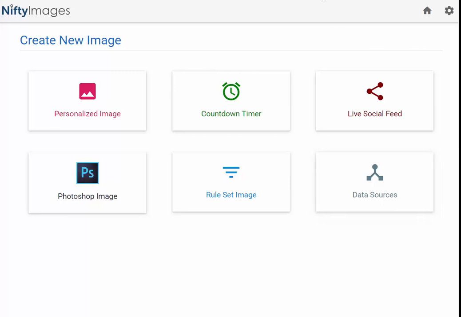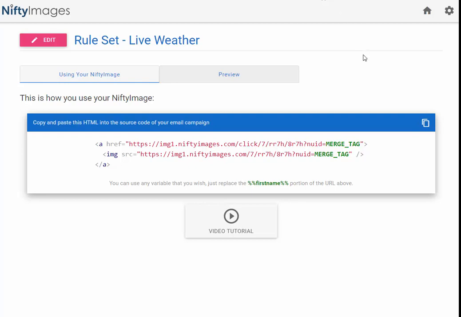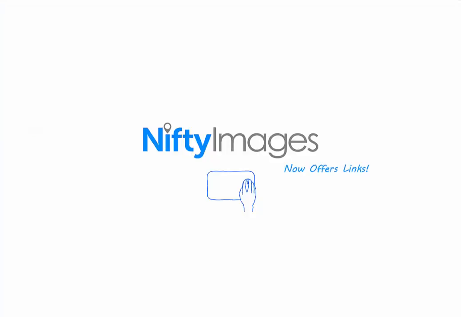A few things to note: if you create a rule set that is targeting off of the email client, we will include an NUID variable in the link. This is a NiftyImages unique ID, which can be any variable that your email service provider has, as long as it's unique for each subscriber. An easy option is just to use the subscriber's email address here. Also, adding links through NiftyImages will not affect any tracking or Google Analytics code that your email service provider may add. Now, this feature is available now for all Enterprise and Enterprise Plus clients.